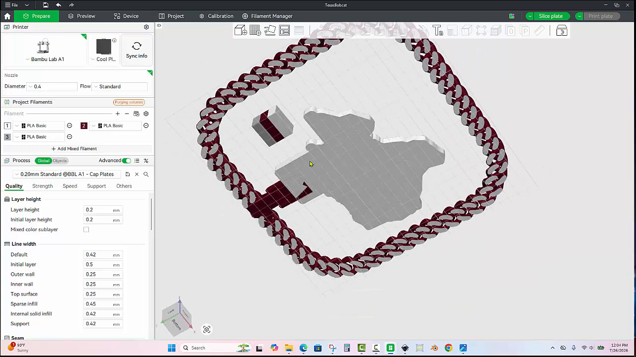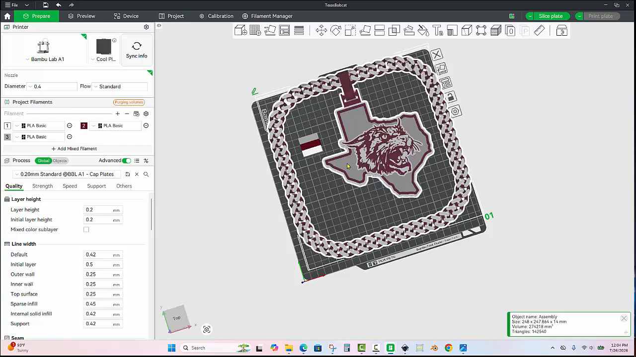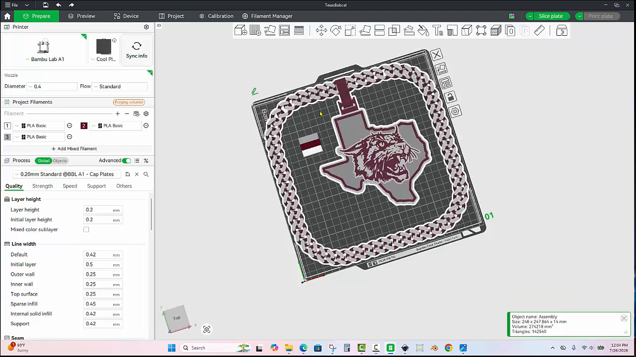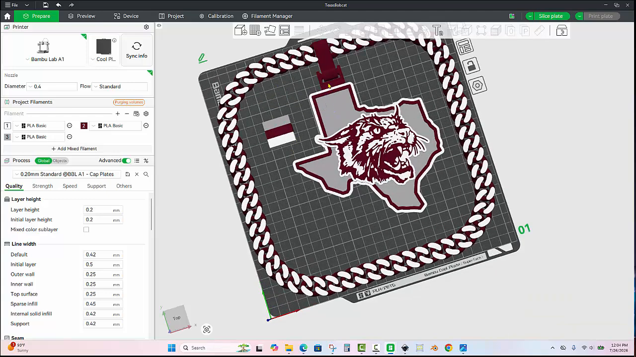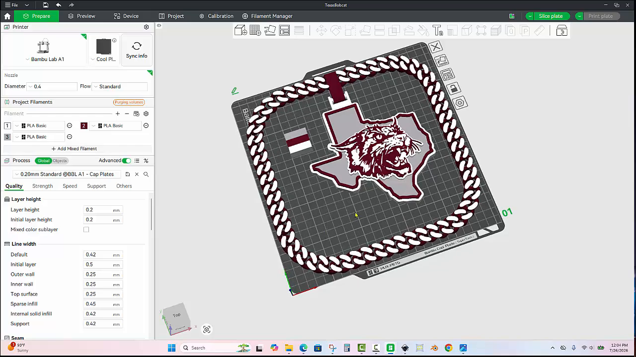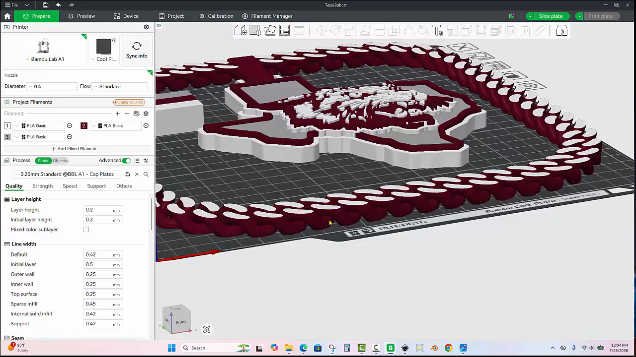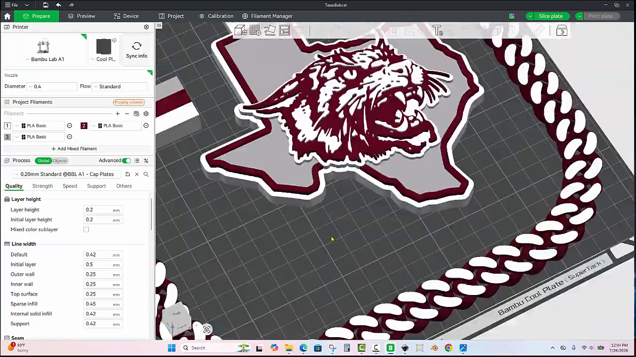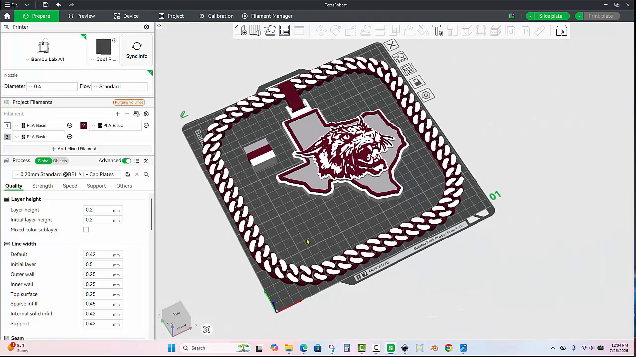Now the only thing here on the bottom side, you see right there, you see that could print maroon instead of white. And so I might just make that small change. So we're just going to come in here and alt click that piece and change that to white. I just think that looks a little bit better like that. So there you go. That is now ready to go.